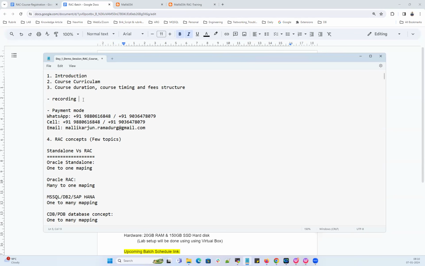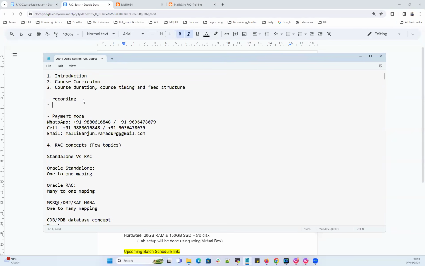Right, so you will be getting the recordings of the current batch and the previous batch, and also the course materials, course PPTs, workbook, lab exercises, and all the software. Everything will be available in the Google Drive. That is basically your Google Drive access.